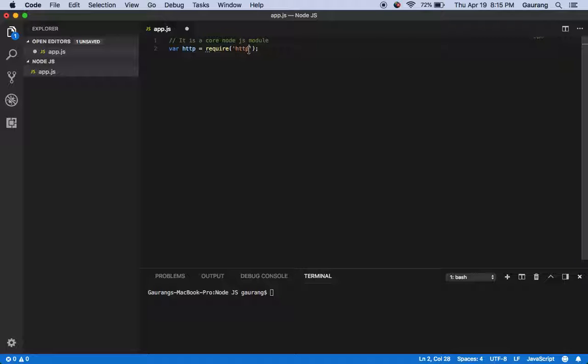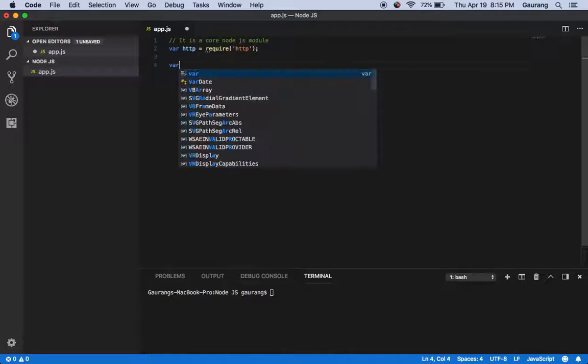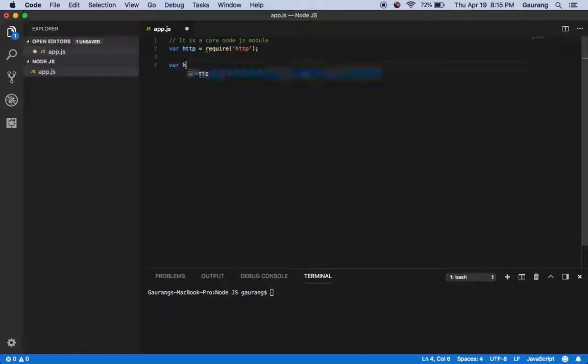Over here, Node.js comes with a built-in package called http, and this is something we are going to use to create an HTTP server. So this is nothing but a core Node.js module, and I have just referenced it. Moving ahead, I'll create some variables. Firstly, I'll create a hostname. My host is going to be nothing but my localhost.